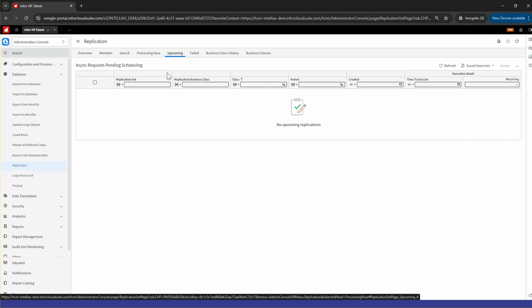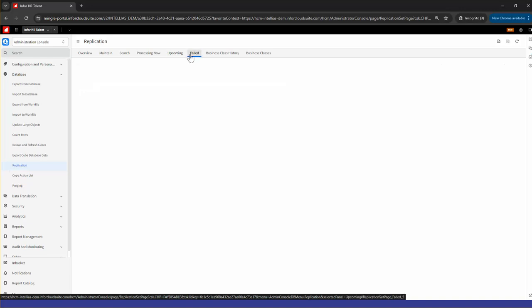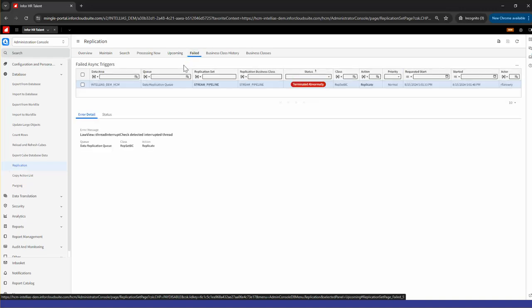The Upcoming Replication Set tab shows any async requests that are pending scheduling. In this case, there are no upcoming replications. The Failed tab will show any failed async triggers. So here we could come in and resolve these errors.